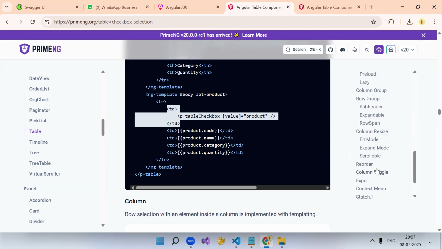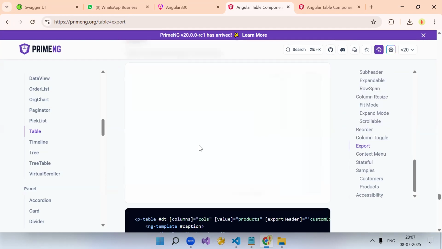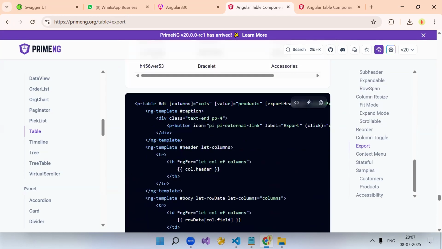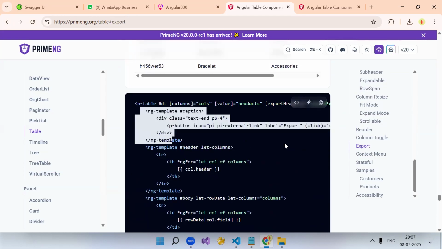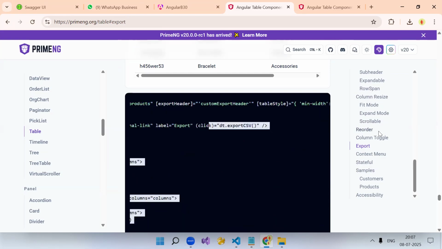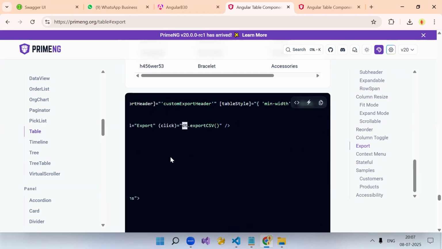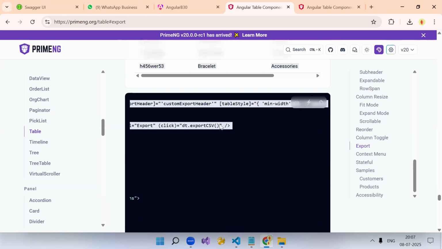What was this? Export, no? Export. If you want to allow the export also, you need to add this button, and on click of this button, say dt dot export. What is this dt? The template reference variable.